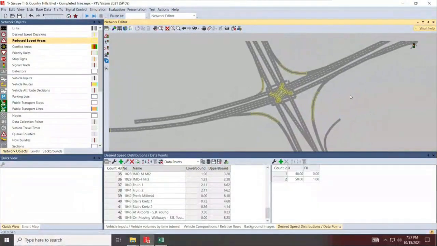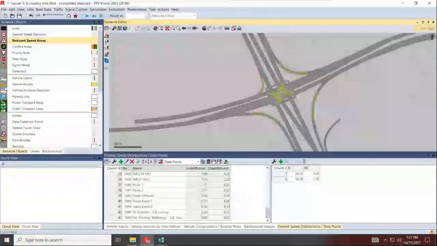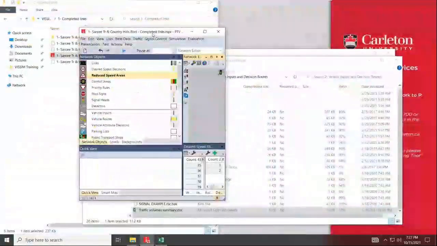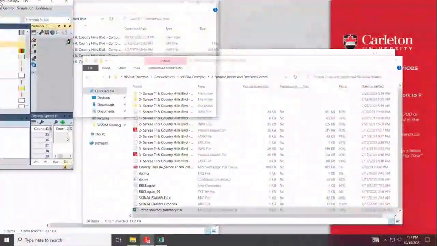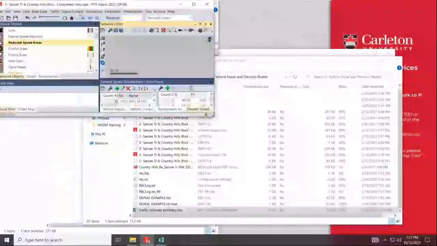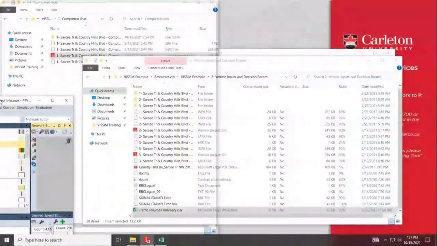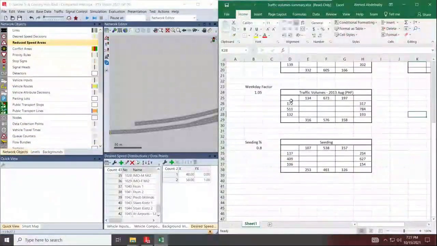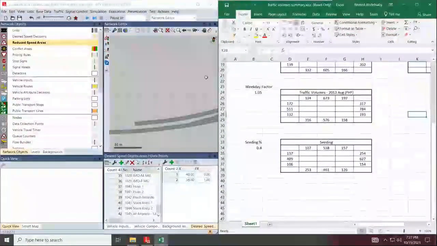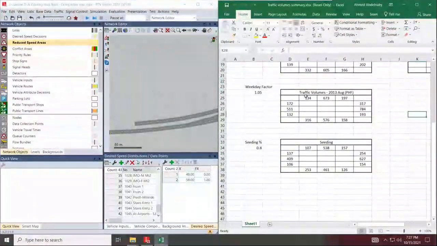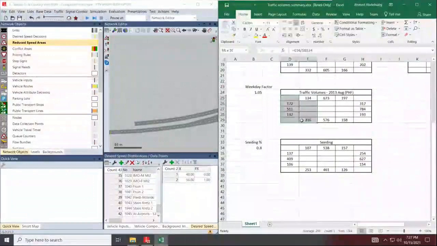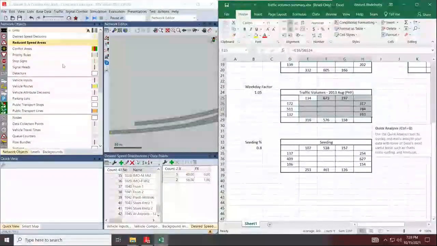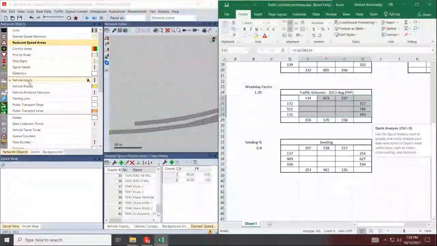So, I'm going to put the VISSIM screen on the side. Oh, that's not working properly. And we'll have our inputs. So I'm going first to put in my traffic volumes based on the peak hour itself. So make sure you go all the way to vehicle inputs. Make sure it's active.